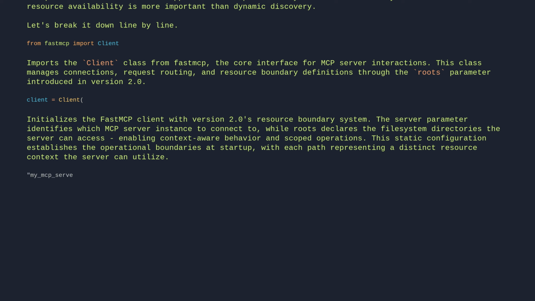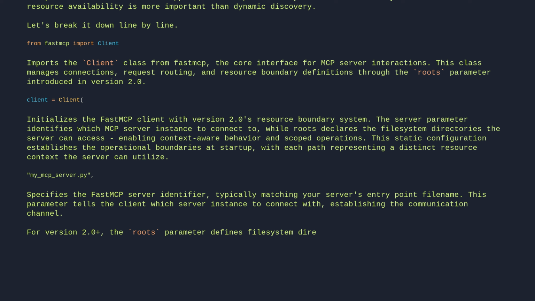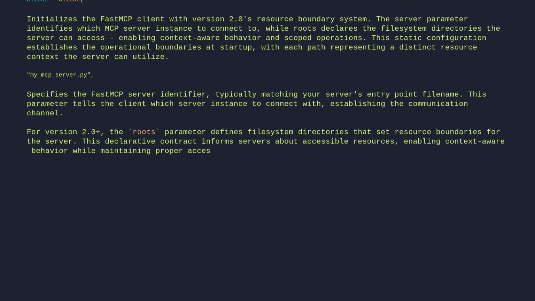"my_mcp_server.py", Specifies the FastMCP server identifier, typically matching your server's entry point file name. This parameter tells the client which server instance to connect with, establishing the communication channel. For version 2+, the roots parameter defines file system directories that set resource boundaries for the server. This declarative contract informs servers about accessible resources, enabling context-aware behavior while maintaining proper access control.